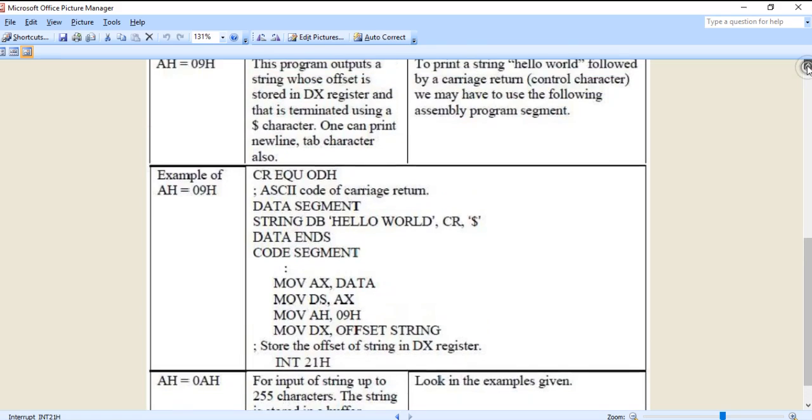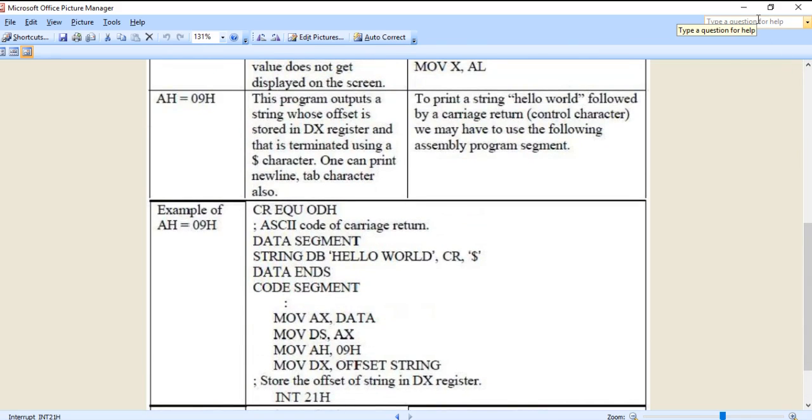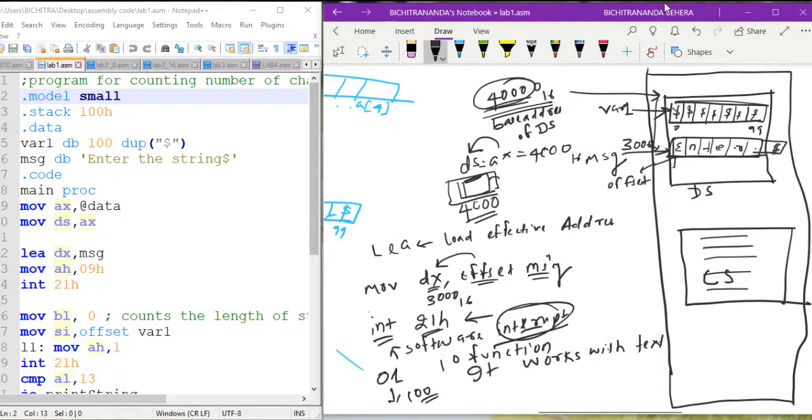Okay, so return to your program. Here the message effective address is now available in DX, that means the offset value. So what is the offset value? 3000. This is the offset value of this location, and now it is available in your DX register. AH 09 means, as I already told you, from the memory location whose offset is held in DX, it is going to start the string on your screen. What will it write on your screen? It will write: enter the string. So your screen will show: enter the string.